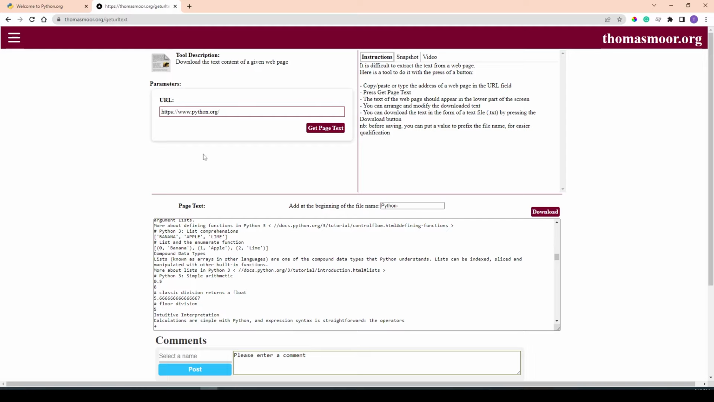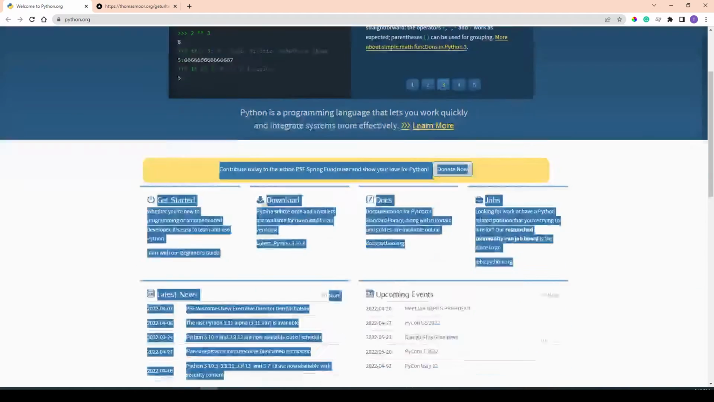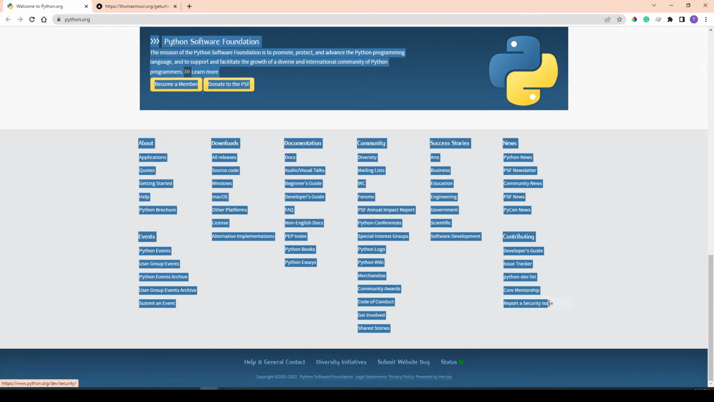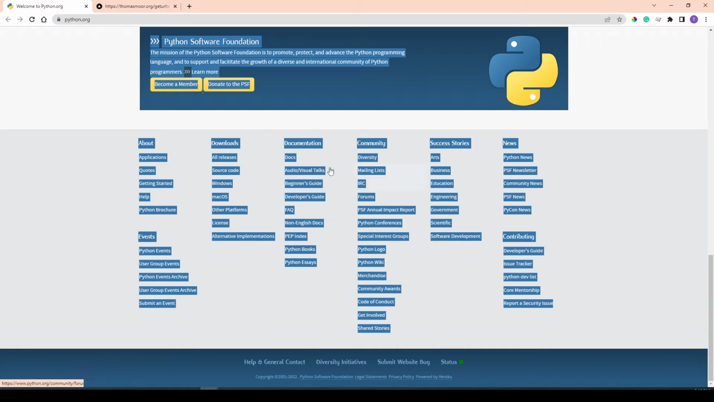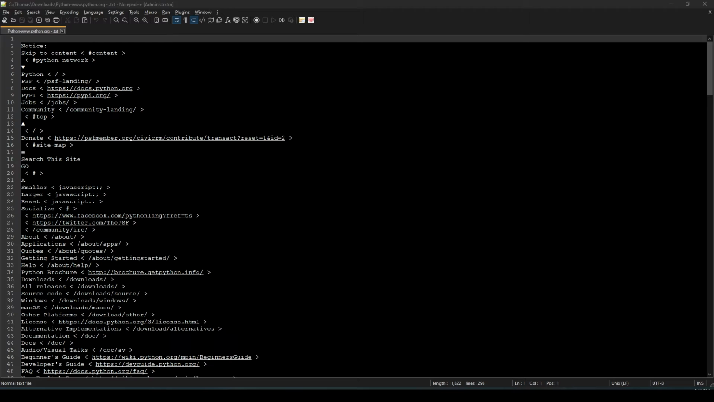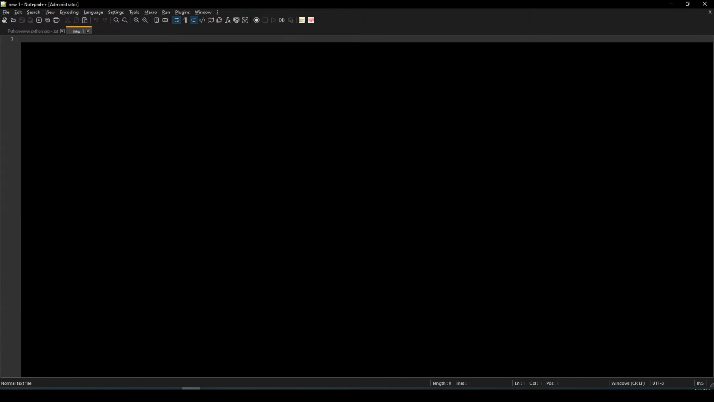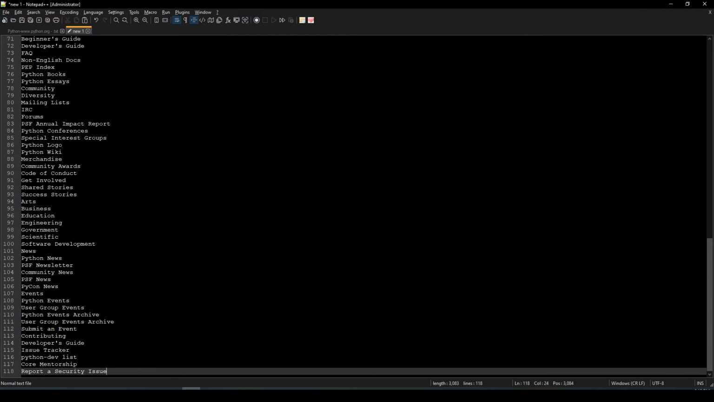You can also get the text from a web page manually by selecting the text and then copy. But the text selection is sometimes difficult. And also, I do not know of an easy way to extract the links with the text. So I developed this tool, and I have now made it available on my website, thomasmore.org.